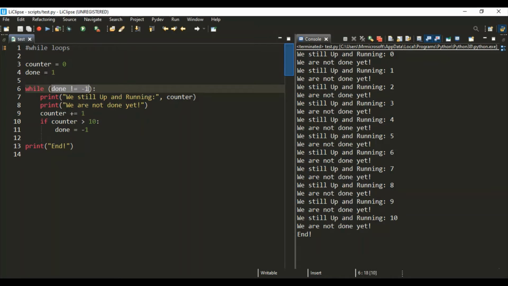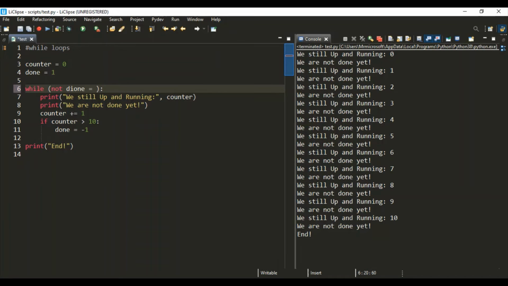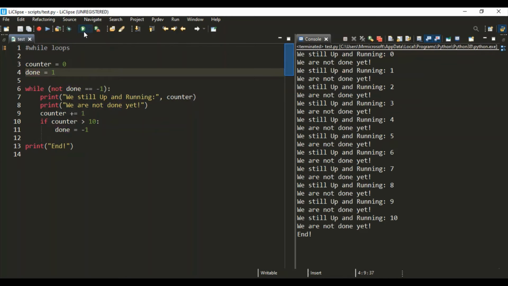Or you can say not done equal to -1. You can use this too and it's going to work. Let's see, I think this will work. Sorry, the done statement here. All right, you can still use this.